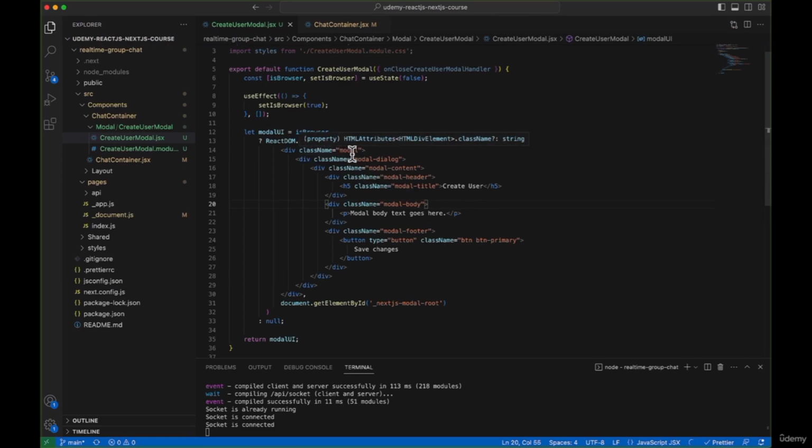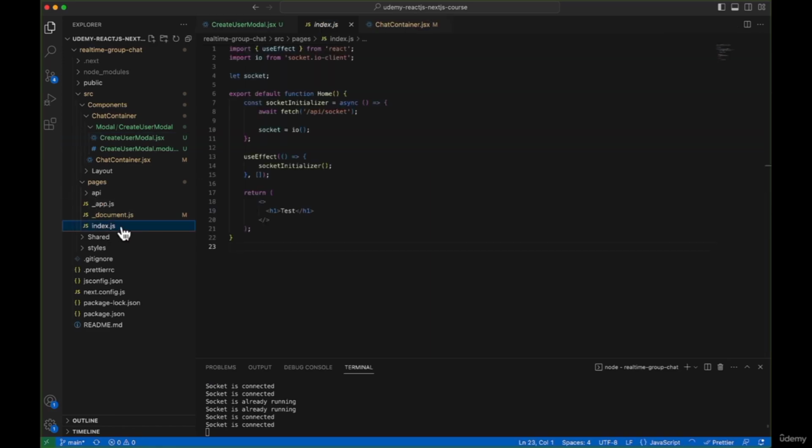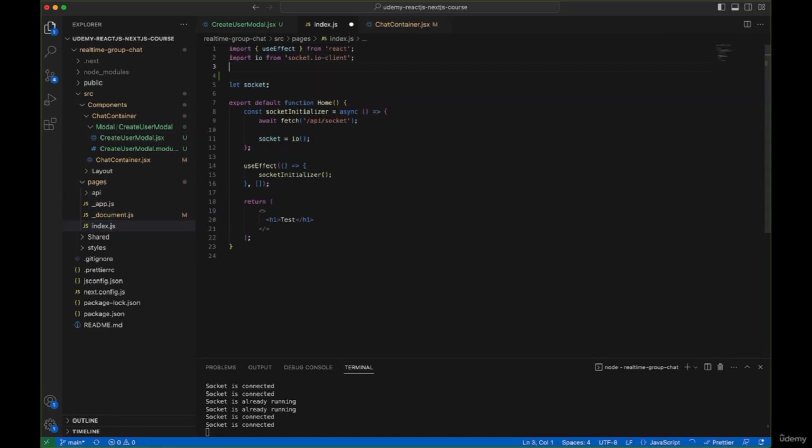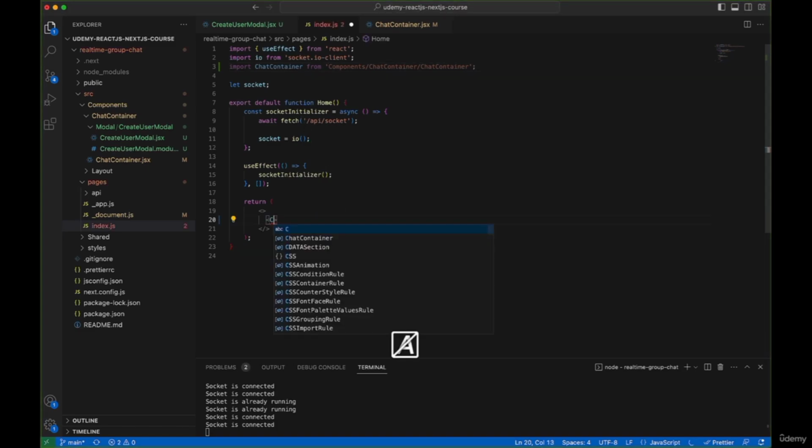Also, with our class model, we will have to use d-block in order to show our model. Because of some reason this model does not appear on the UI until we use display block. Save this file and now go to our index.js file. Over here let's import our chat container and use it in our JSX.